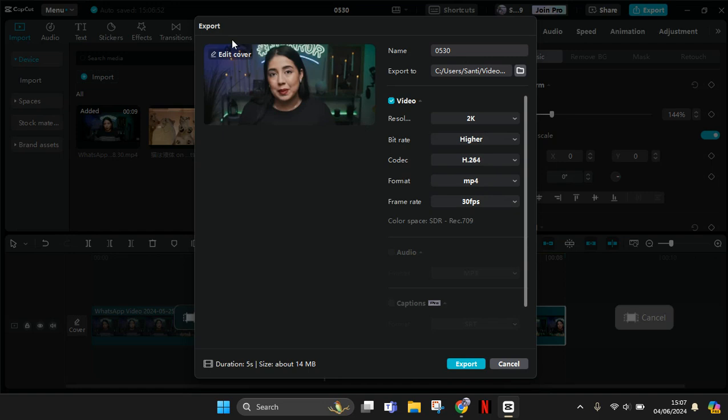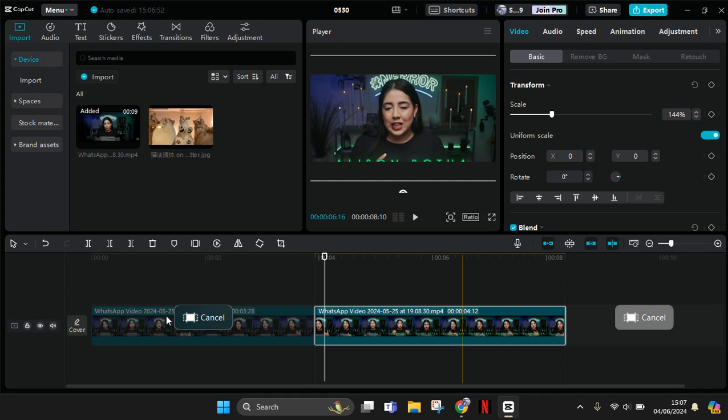So here on the export, you can just click on export, and after that you'll see that the video I exported only the second one. You can see the duration is 5 seconds. Let's check if I'm right. Okay, you can see 5 seconds because the whole video is 8 seconds. So for the second one it's 5 seconds.